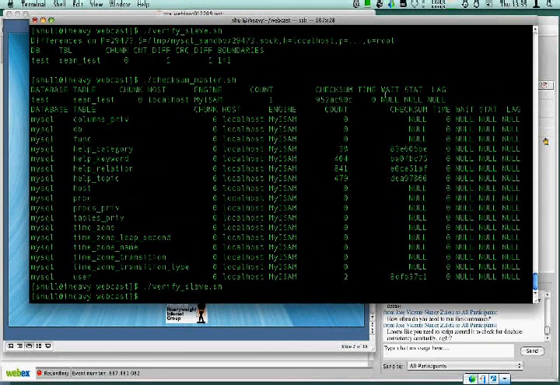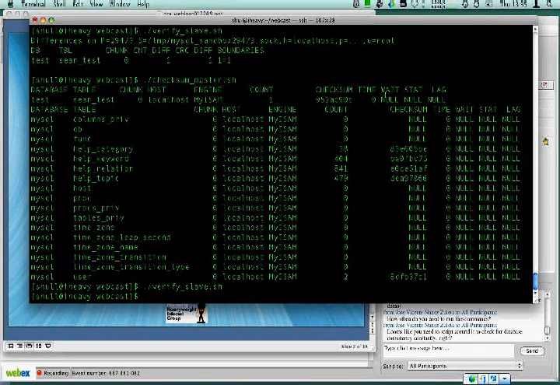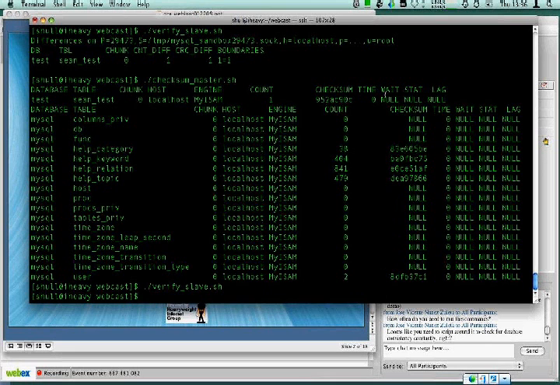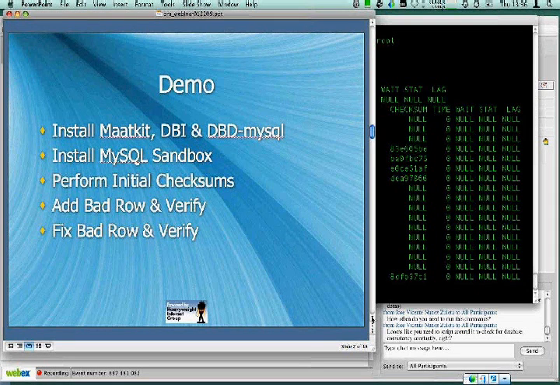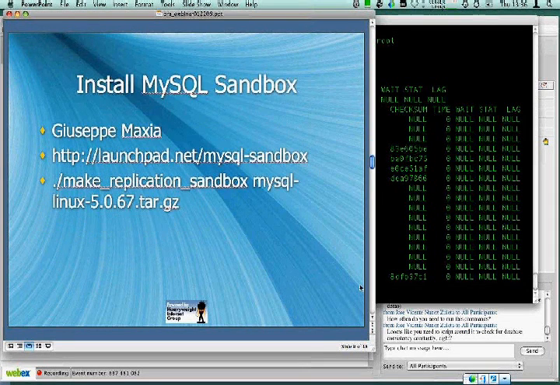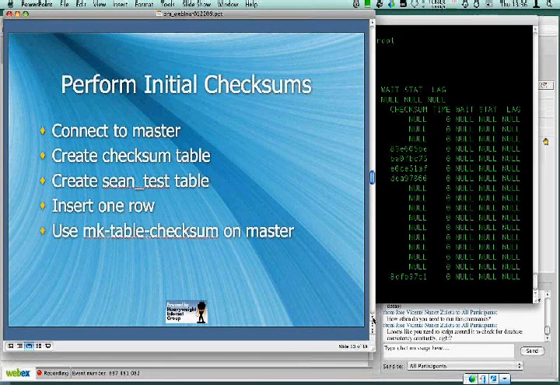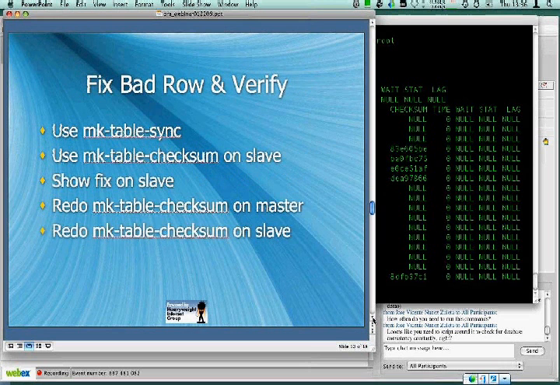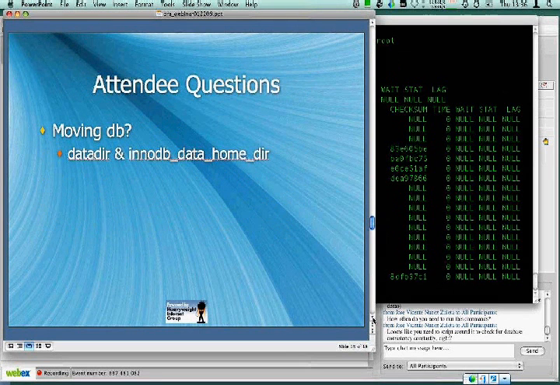Okay, so that's okay. Other stuff in here. So basically here I'm in the presentation, I'm just running through the stuff that we just went over online. Now, there were a couple of other attendee questions that we got before the presentation started.